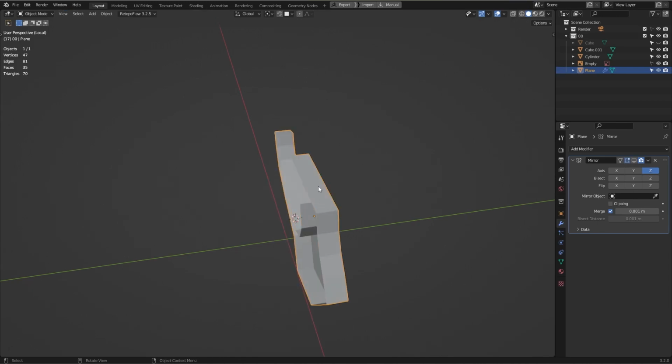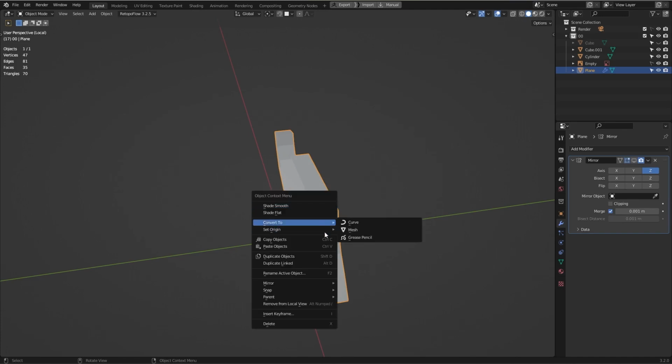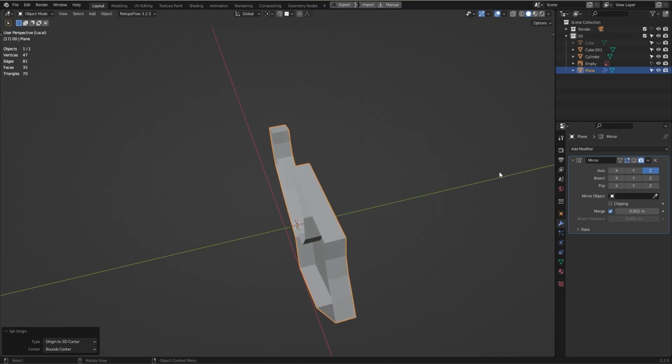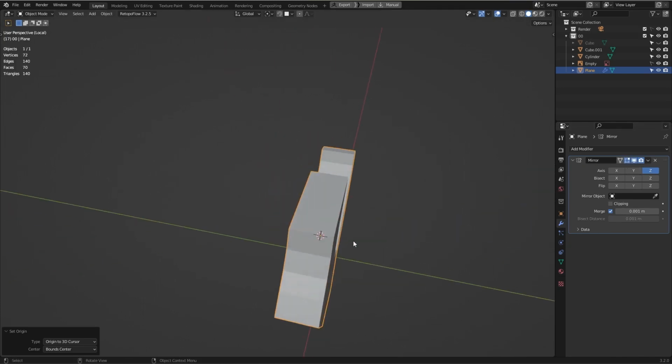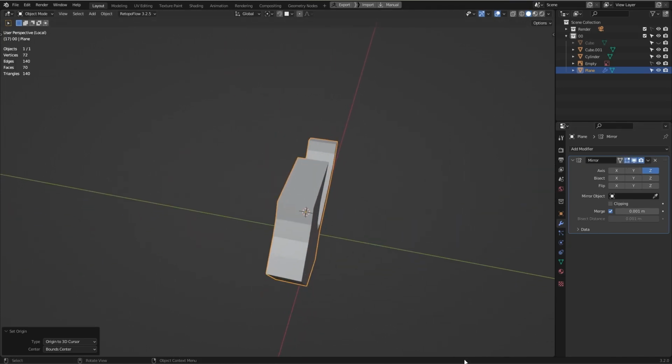Something like this. Of course, you need to be outside of edit mode. You need to be in object mode, and then just set the origin to the 3D cursor. And if we turn this on, it's going to be in a good spot now.